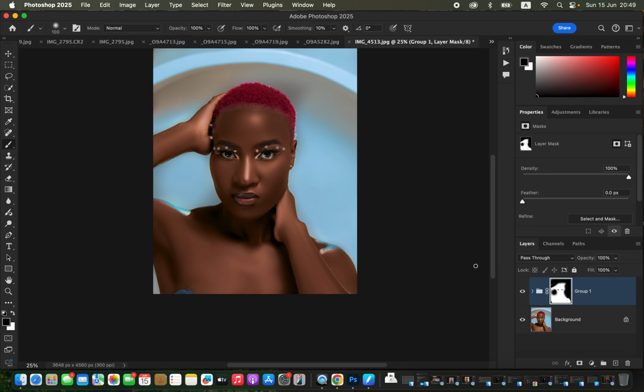So this is how you can simply copy and paste color grading regarding skin tones from one image to another using Photoshop.